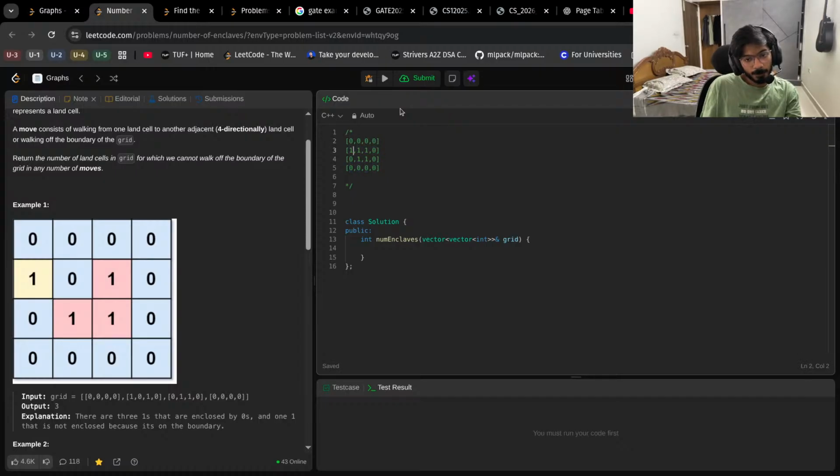Okay, so if it is zero, for this, I think I would process all the edges and perform BFS on them. So if I find a one, I add them into the queue and everything.